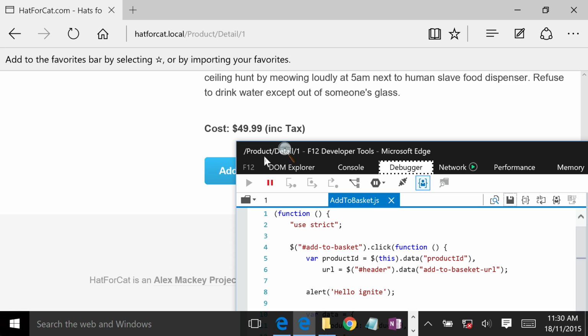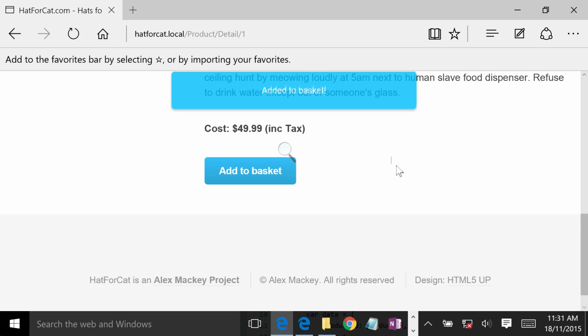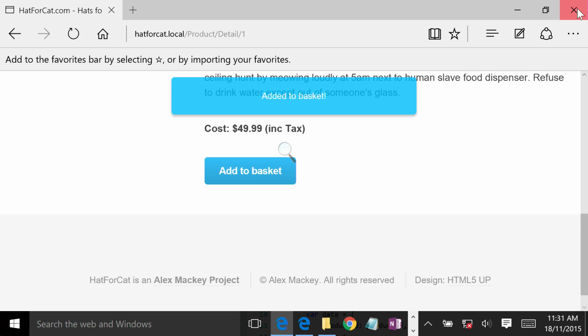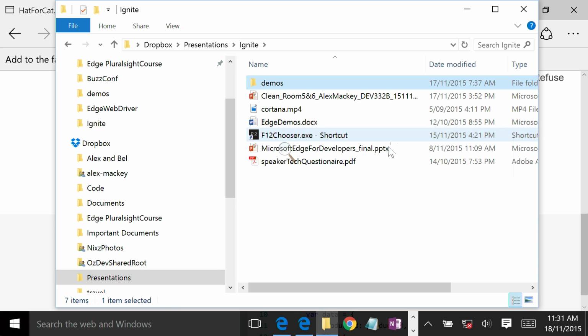Now, when I click this Add to the Basket button, you can see it then reflects the changes. So that's quite a cool way of playing around with JavaScript without having to save the file. Now, it hasn't actually changed the JavaScript file. It's just changed it in the browser that I'm using there. I'm going to close that. Just going to come back to my demos here.